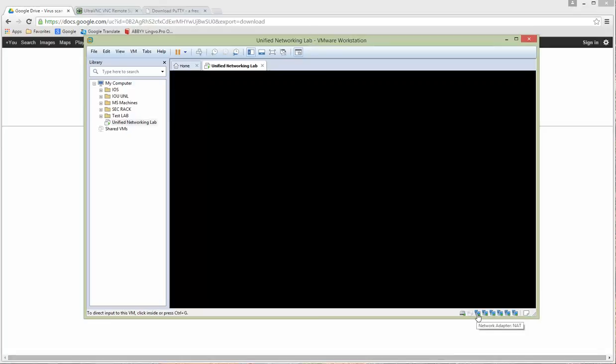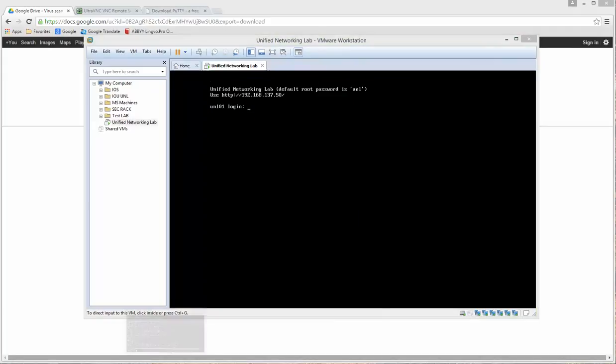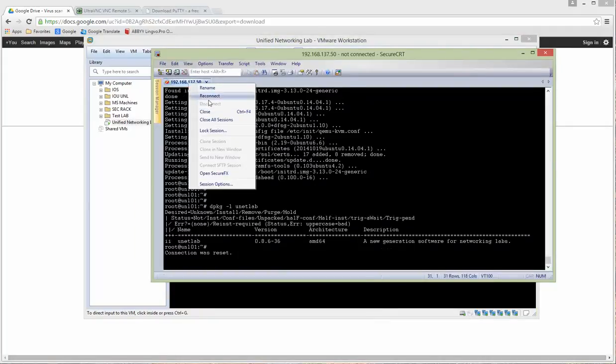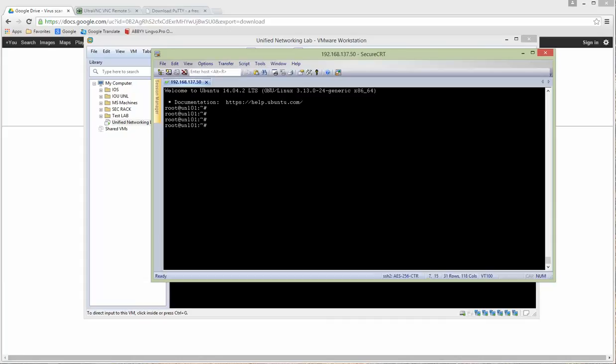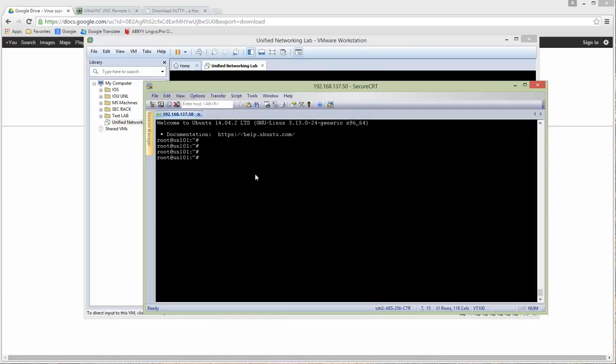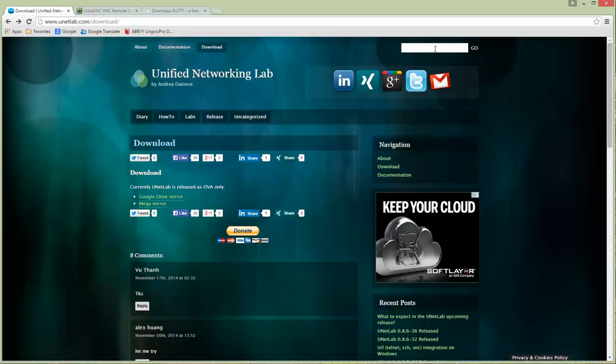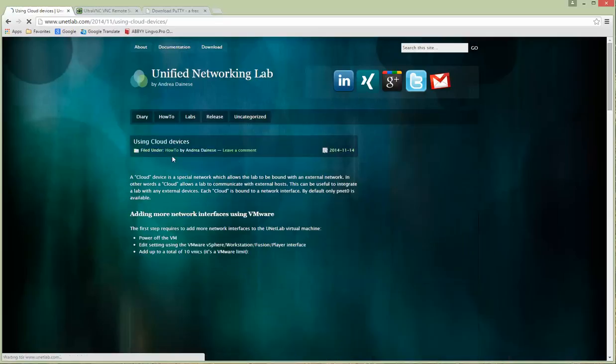On the bottom you can see that I have 6 network adapters now for the UNL machine, all is green. So, let's jump to the console again. Now we have to assign and do some necessary things to force these network adapters to work on the Unified Networking Lab. For that, let's jump to networking, clouds. Using the cloud devices, perfect.